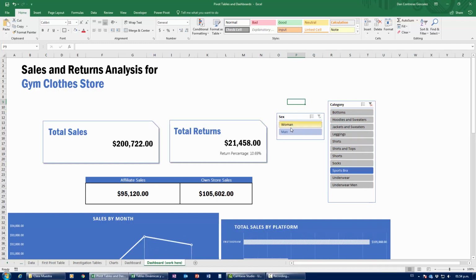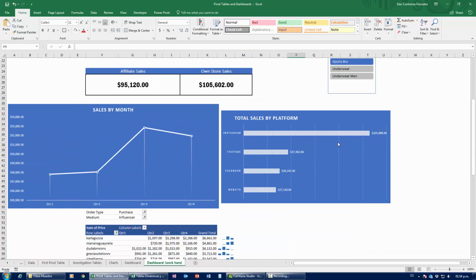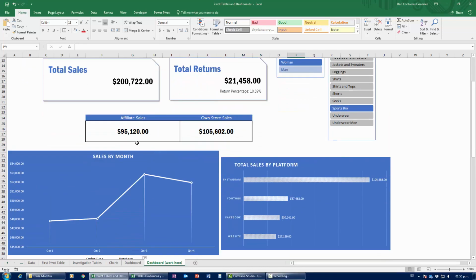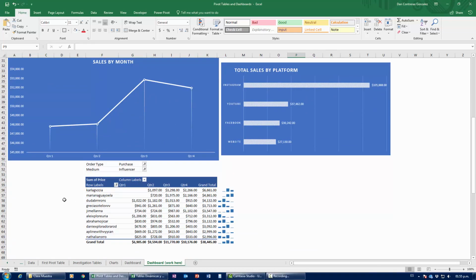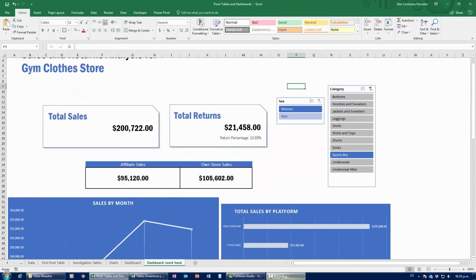And guys, check it out. Right now, I'm looking at the sales and returns and everything else just for the sports bras for women. Well, yeah, there's only sports bras for women. And how the sales took place, whether they were affiliate or own store sales, how it happened by month, by quarter, whatever, you can actually get it to work. So that's it. And we have our dashboard set up right now.